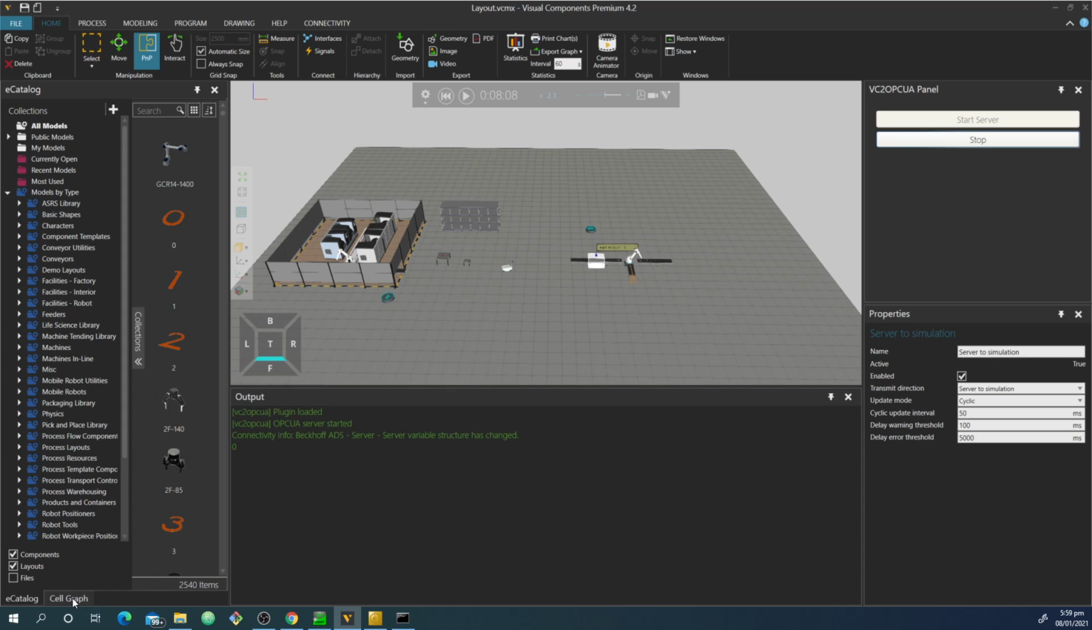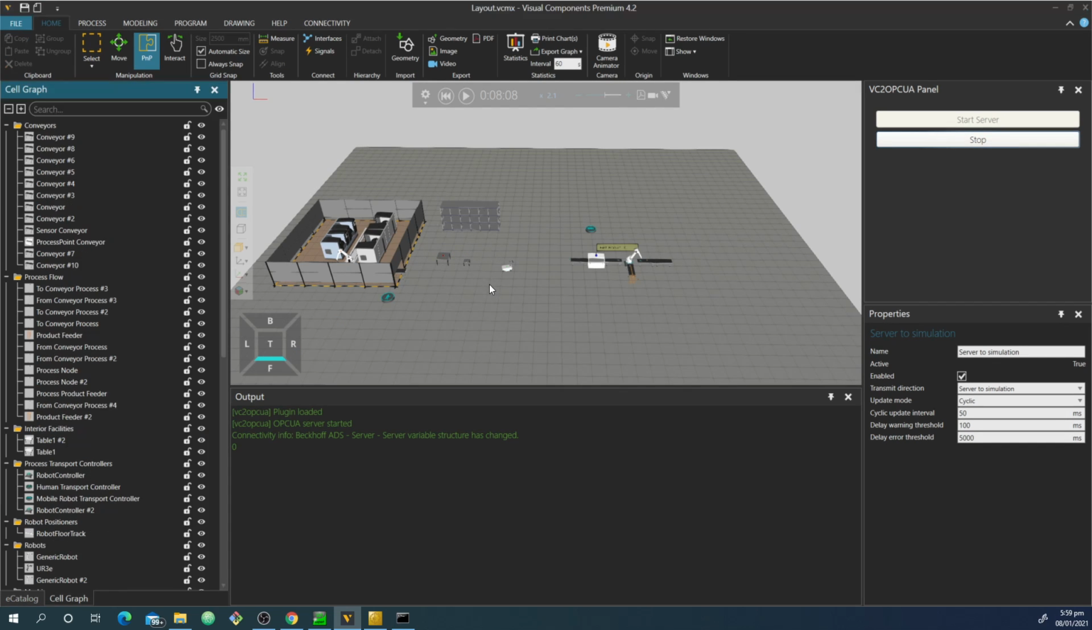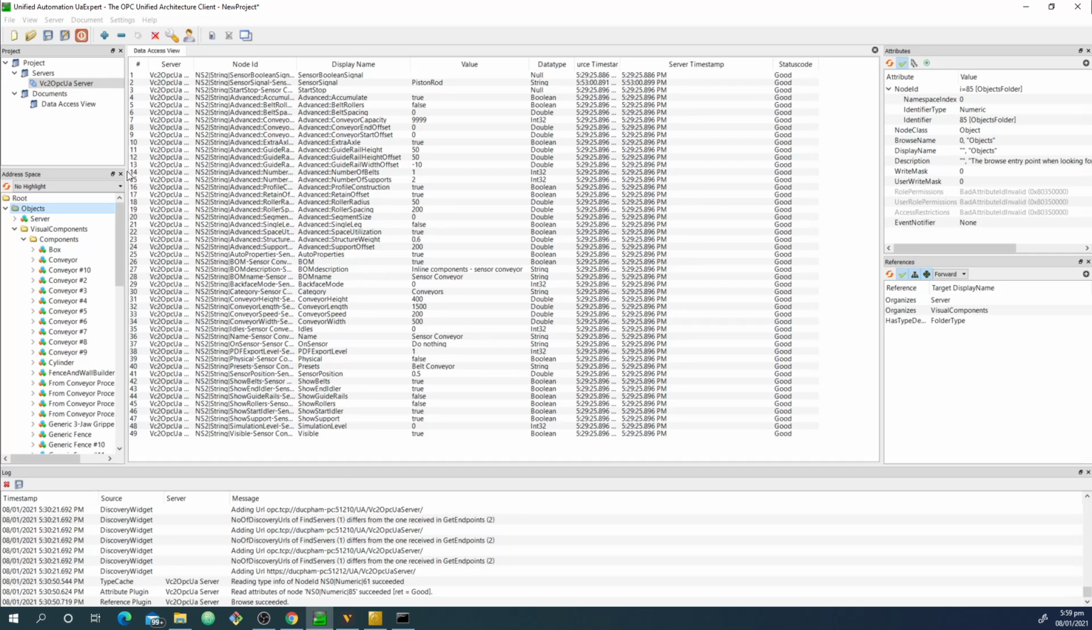So here is also a very good example. If you press on the cell graph up here, it will display the list of components in the simulation, and you can just press on one and it will bring you to the part itself. For example, I want to access this conveyor, so I just double click on it and it will zoom into that component, as you can see here. Or you can do it with the OPC UA client I have.